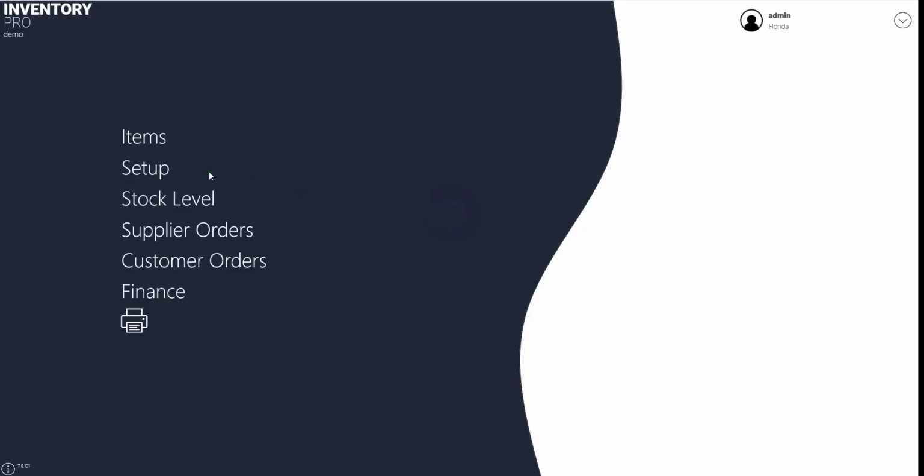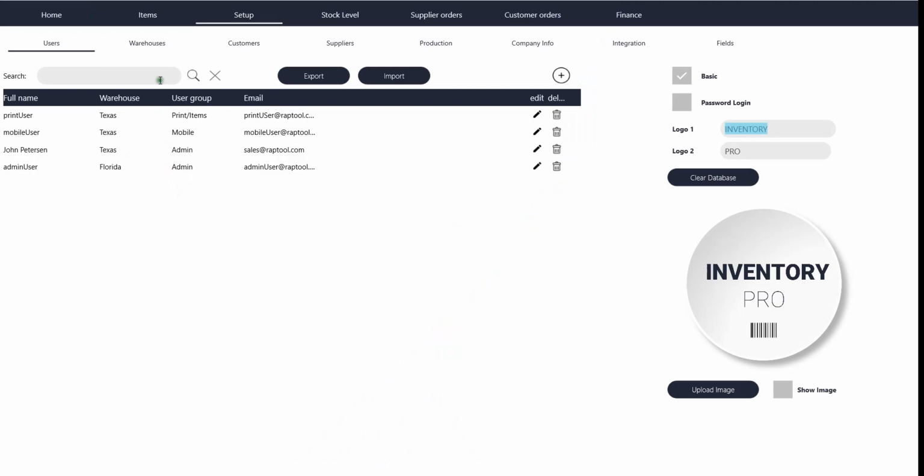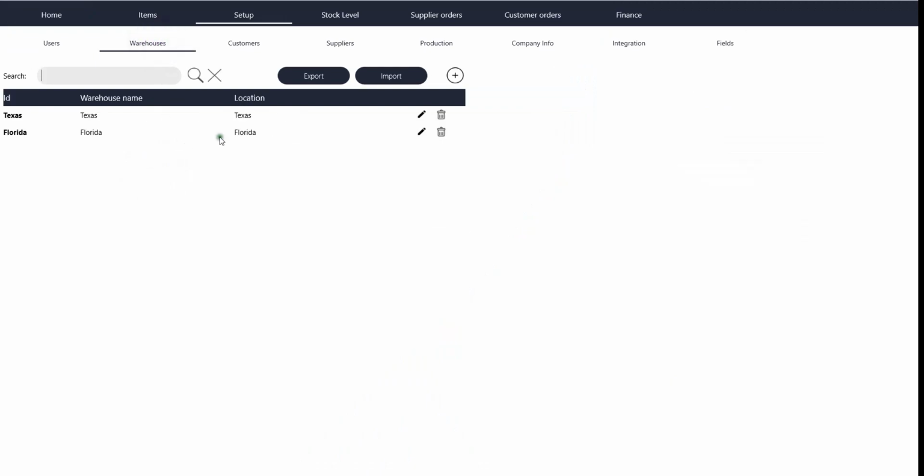So when you've got your login to your system and you're in the main menu and getting started, you need to go to Setup first, then Warehouses. You can have a single warehouse or multiple warehouses depending on your structure, as many as you want or just a single one. If you want to edit an existing one, you'll probably have a couple of test warehouses.